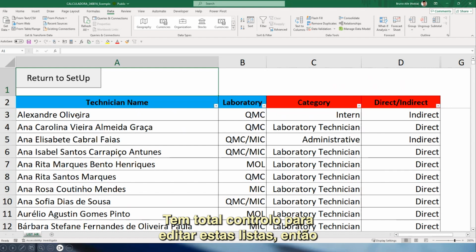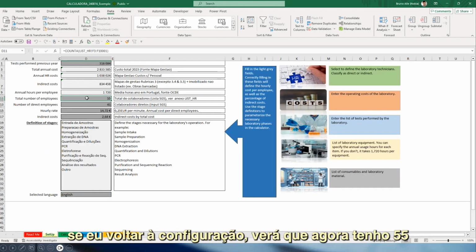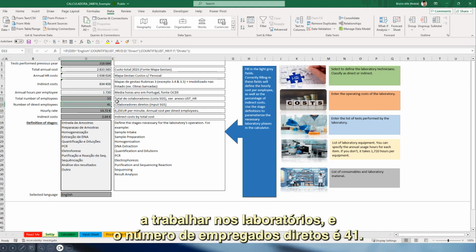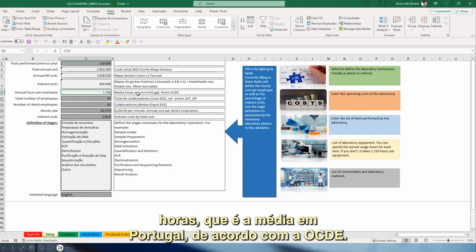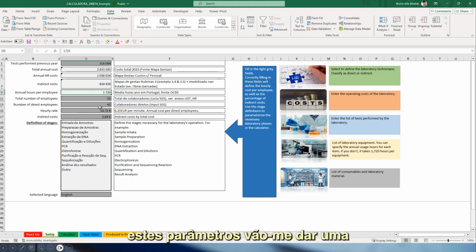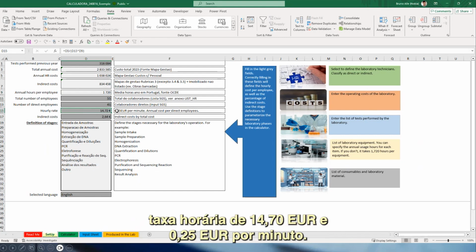You have the full power to automate these lists. So if I return to the setup, you'll see that right now I have 55 employees working in the labs, and the number of direct employees is 41. I'm considering an average working hours per year of 1,720 hours, which is the mean for Portugal according to OECD. Then these parameters will give me an hourly rate of 14.72, 25 cents per minute.